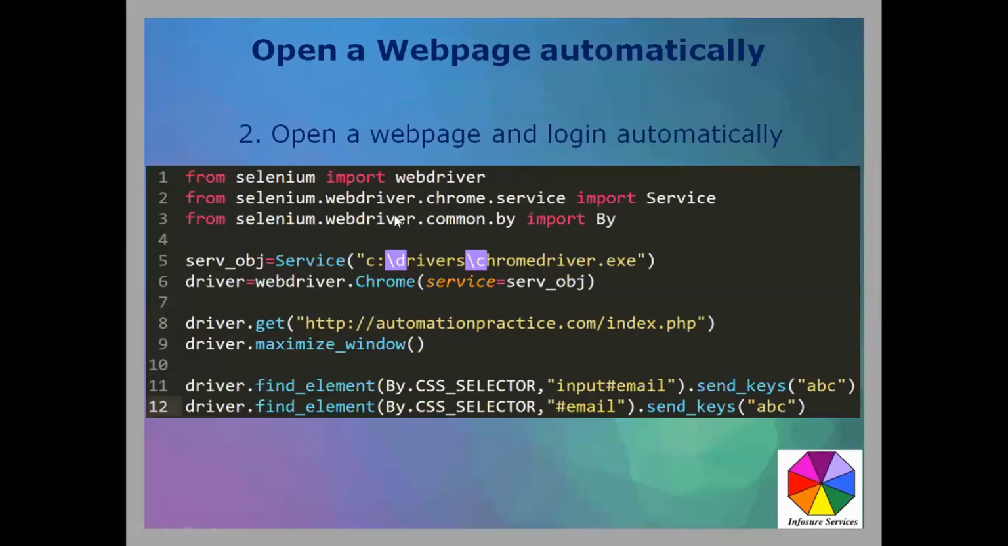And here is opening a web page. Driver is our variable, our object. This is importing the WebDriver, the Chrome driver, and other modules like service and By. So here what's happening is driver.chrome, you're opening a service object which is pointing to the driver, nothing more. And as soon as you do driver.get, it'll open this web page. And we can say driver.maximize_window.